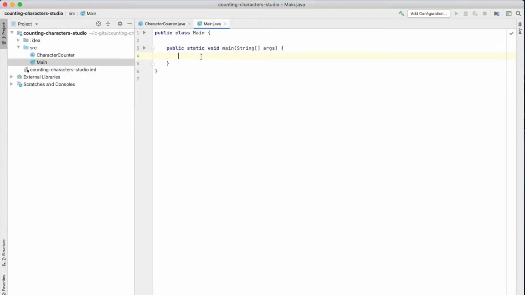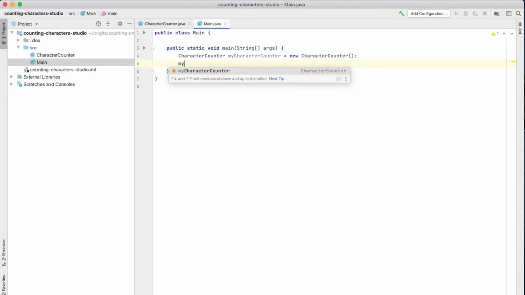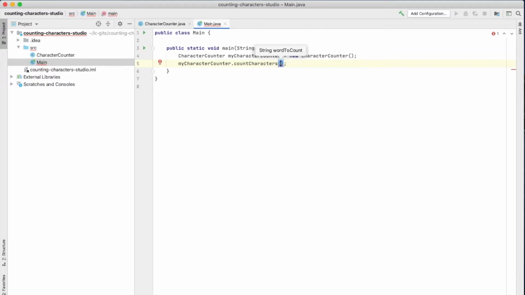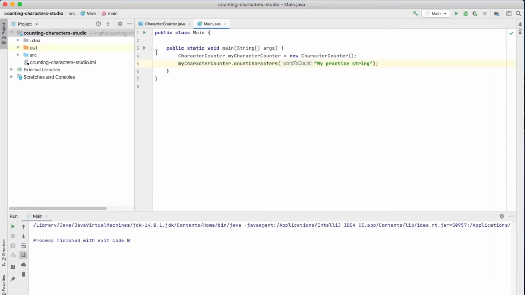Additionally, I'm going to create an instance of the CharacterCounter class here and call the countCharacters method to see if everything's wired up properly. We then use this new instance of CharacterCounter called myCharacterCounter to call the countCharacters method, parentheses, and then we're going to just type in a practice word, "my practice string." You run this, it will build, and we shouldn't see any output come back because we haven't put anything into this countCharacters method. We see our process is finished with no output, exactly what we wanted to see.